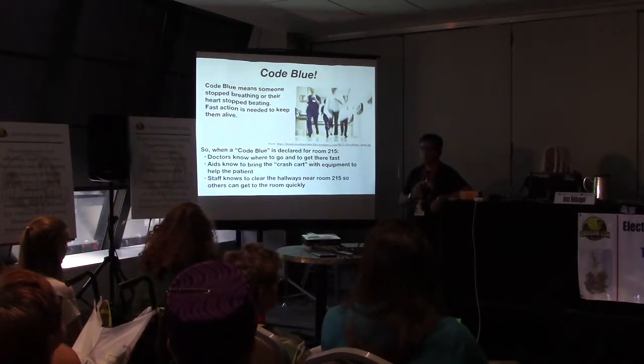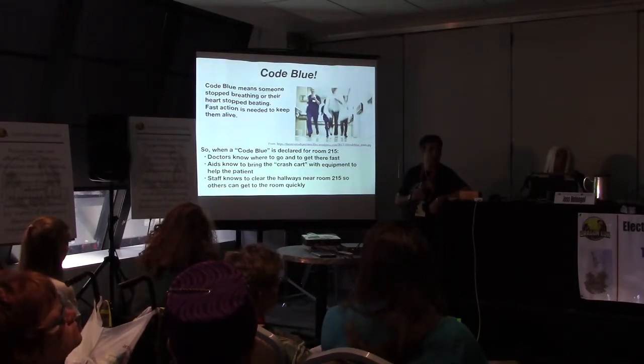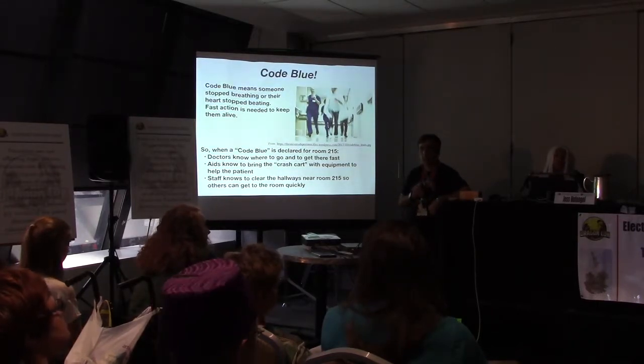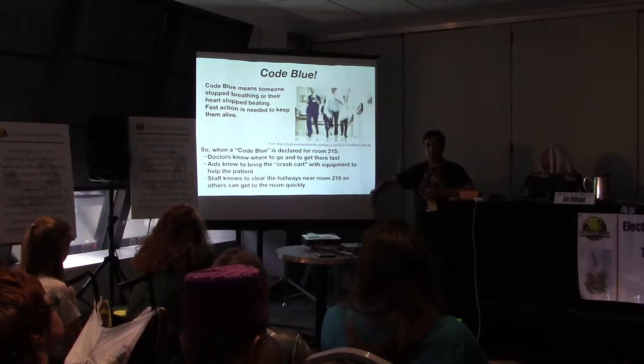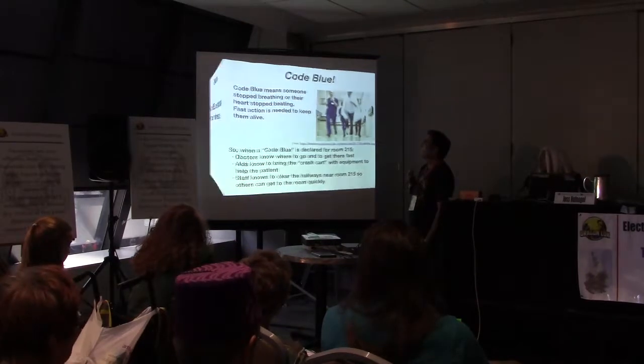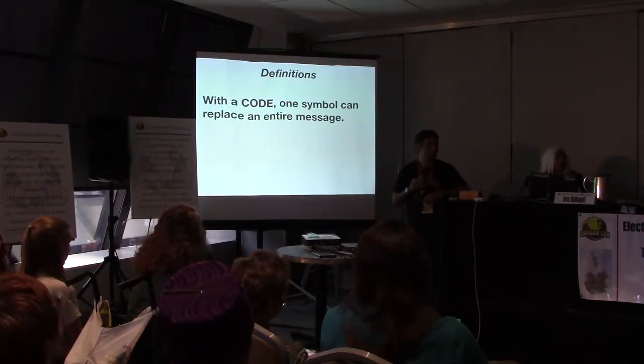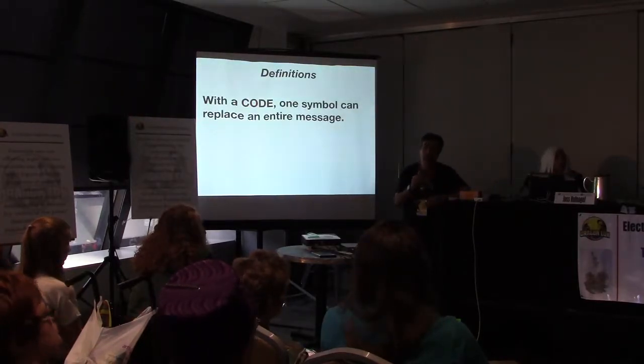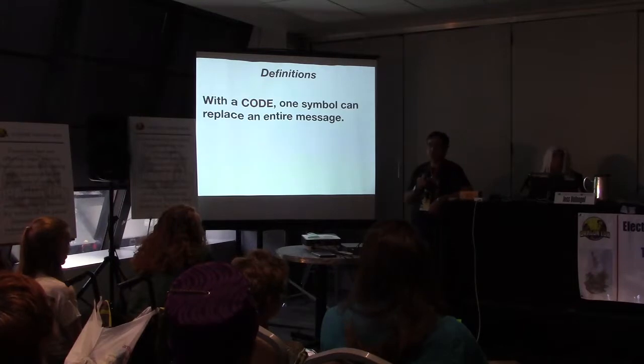The nurses head for it. And it's kind of an all hands hit the deck very, very quickly. And the people who aren't involved know to clear the way to 215 because there's going to be a bunch of people coming through really fast. By the way, code red, fire. Just thought you'd like to know. So that's a quick look at codes.